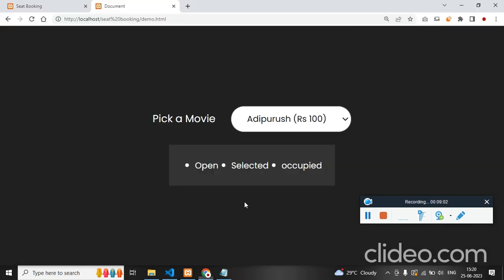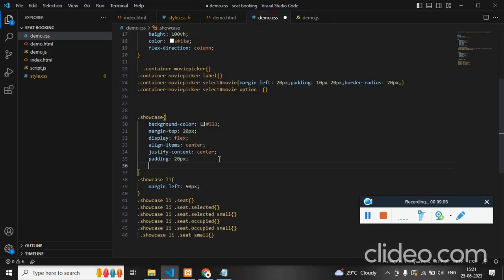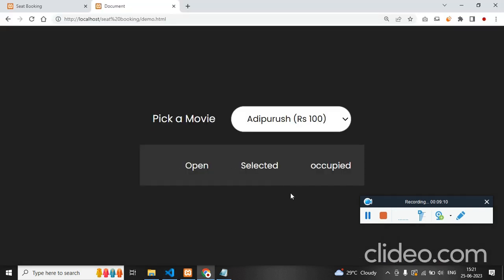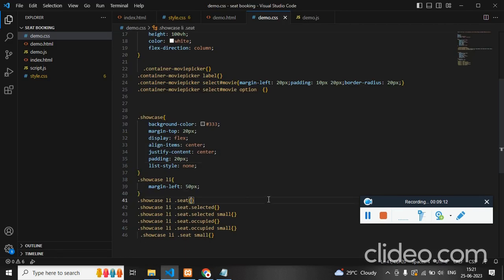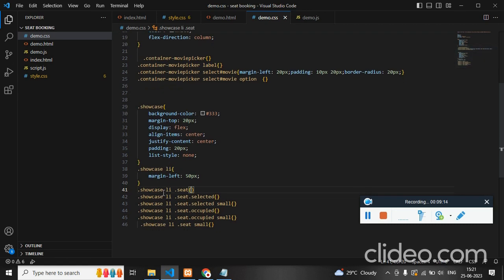If I give, let me just make this 50 pixel. Cool. And I want to remove all the bullet points, so list-style none to the main unordered list. And now we have a div. Each list item has a div.